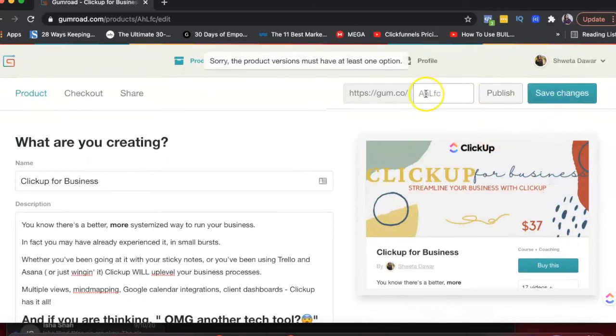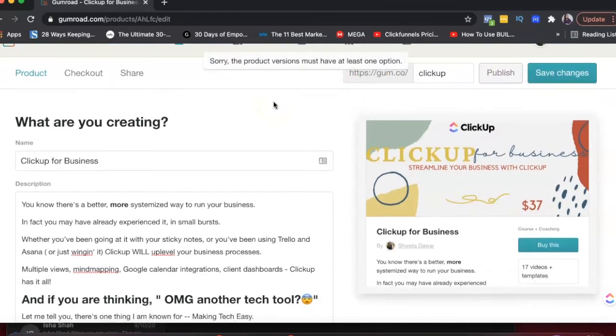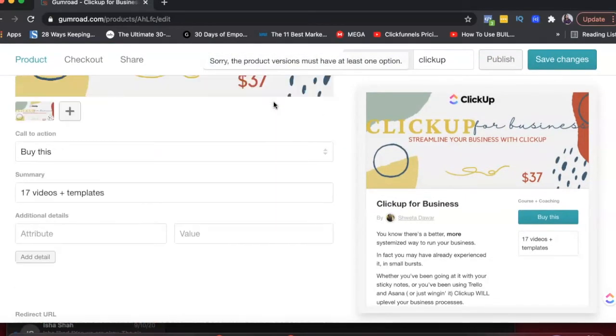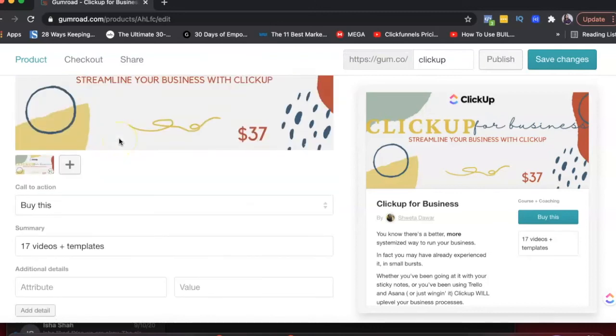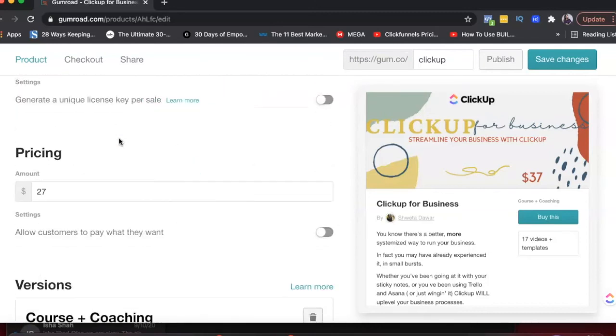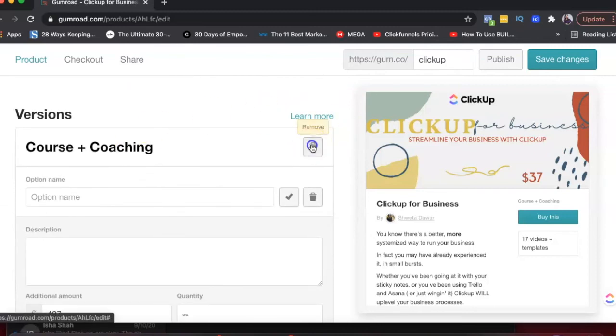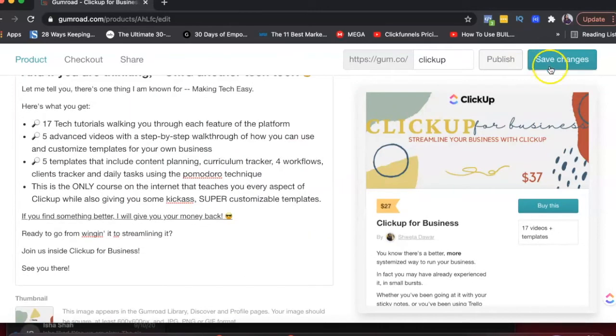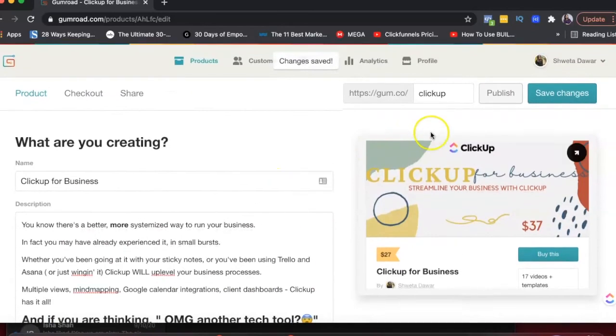And then here you could customize this link. Of course, since we're on the free account, we don't have the option of using our own domain, but I could just use ClickUp here and save changes. I'm just going to remove the version right now, and save changes. Okay, so now when they go to this particular link, they'll be taken to this product, right?